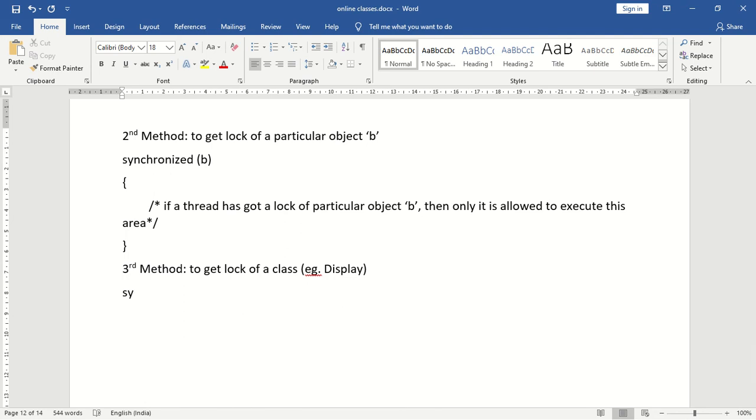So synchronized. Next, within the brackets, I want to get which lock? I want to get a lock of Display class. So I should pass Display.class. Now, if a thread got the class level lock of Display class, then only it is allowed to execute this area.